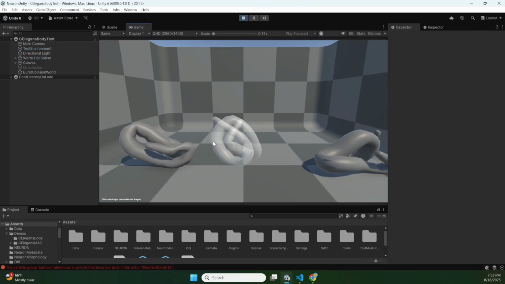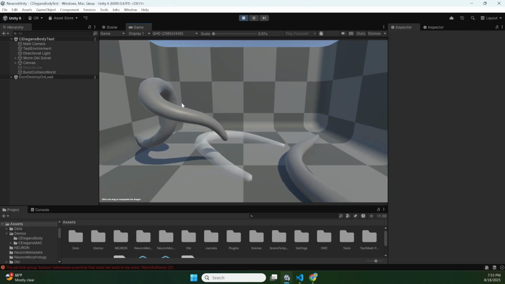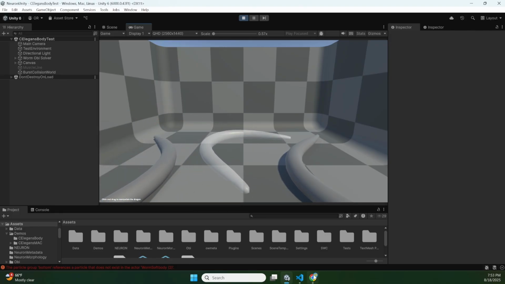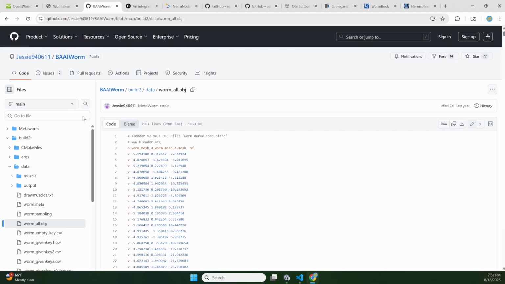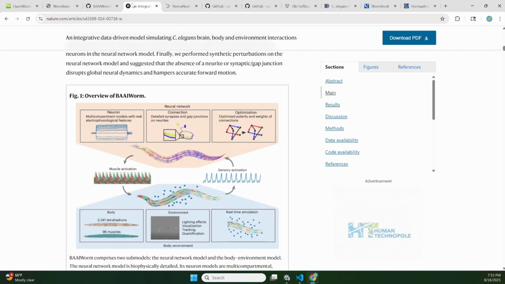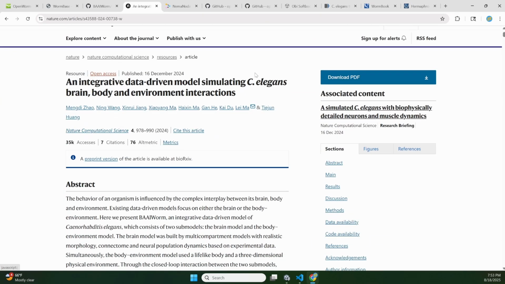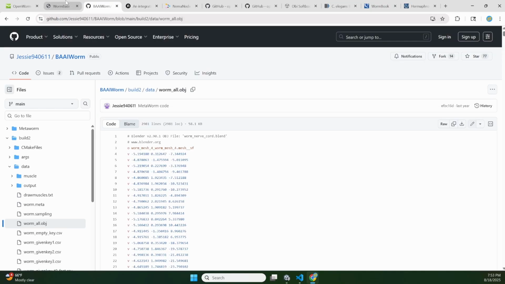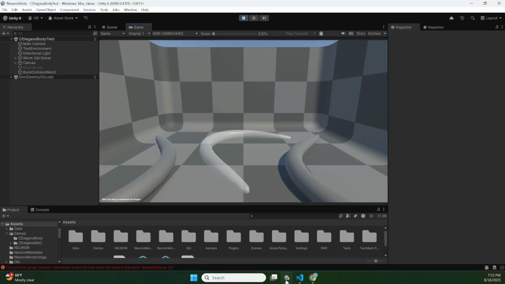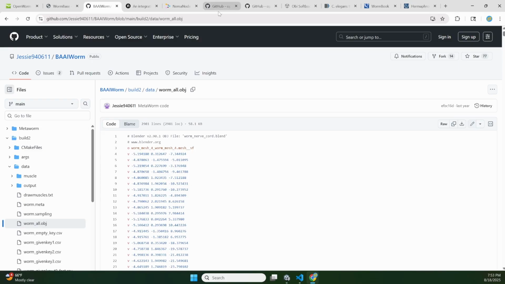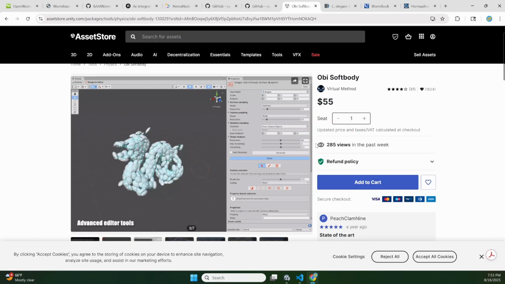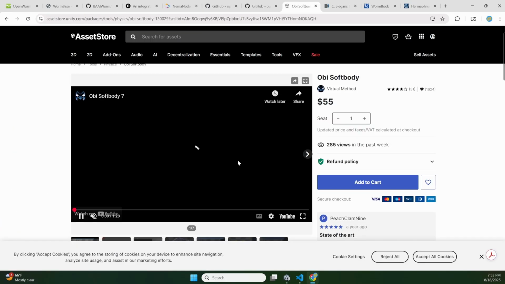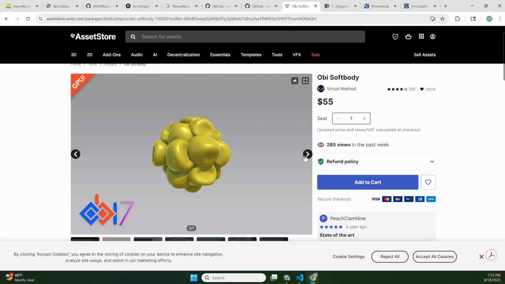So you can see that what I have here is a soft body simulation. I've grabbed the actual mesh here that we're using from the paper that I mentioned a few videos ago, BAAI worm. It's this one where they tried to simulate the brain, the body, etc. all together. And so I grabbed their 3D model and I plugged it into this simulator. You can see that it uses Obi Softbody. That is the physics simulator. That is the Unity asset that I'm using.